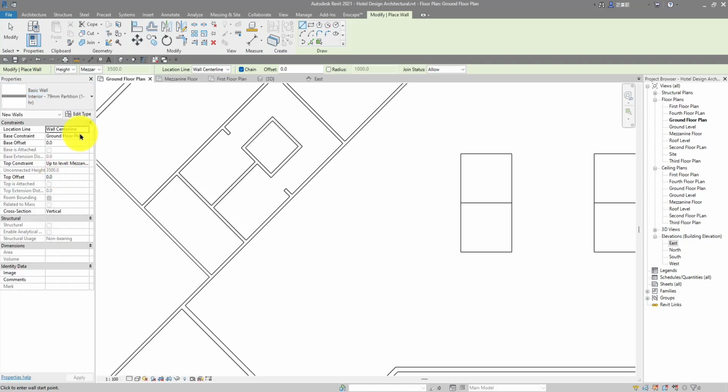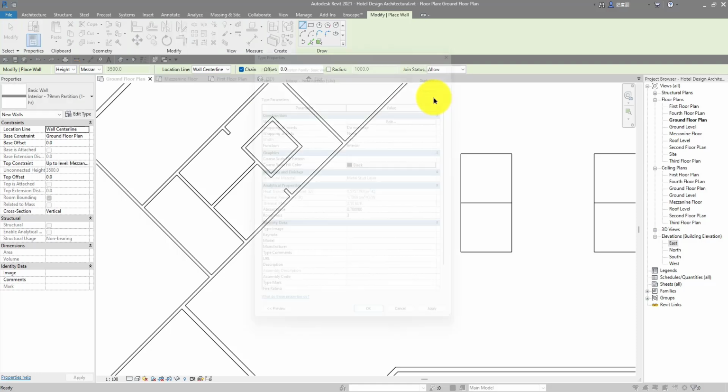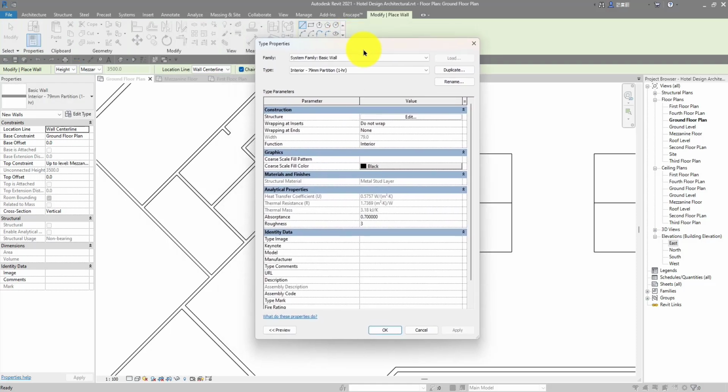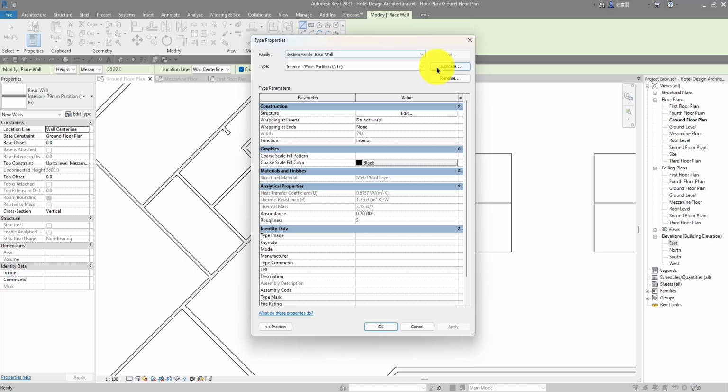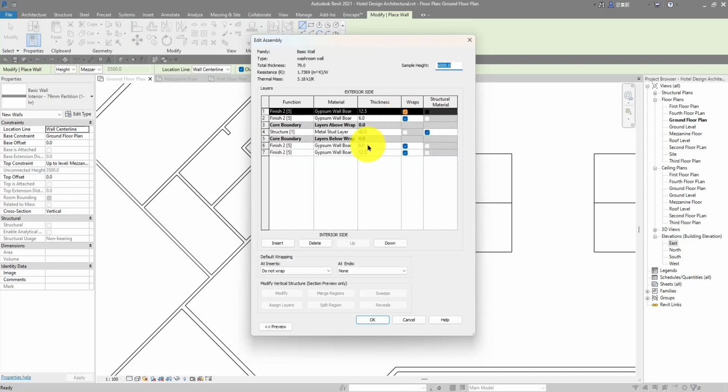Let's just click on that, and when we click on that, you can go into edit type. When you move into edit type, the first thing you want to do is make sure you always duplicate, guys. We are going to call this our washroom wall, and then we are going to hit OK over there. It has a width of 79 mm. I would want us to make it just 70 mm.